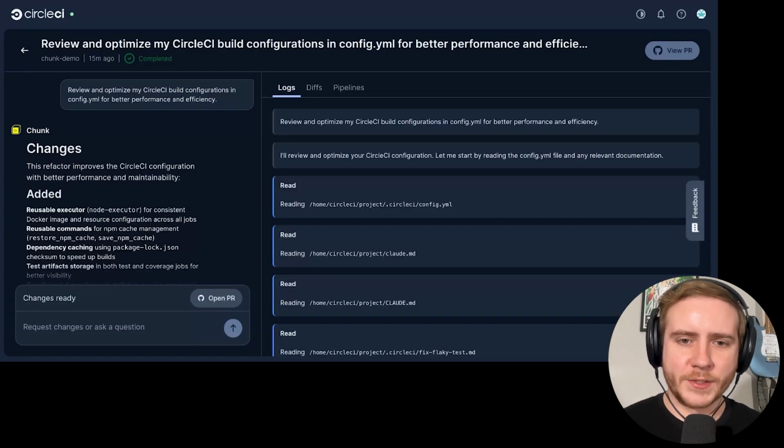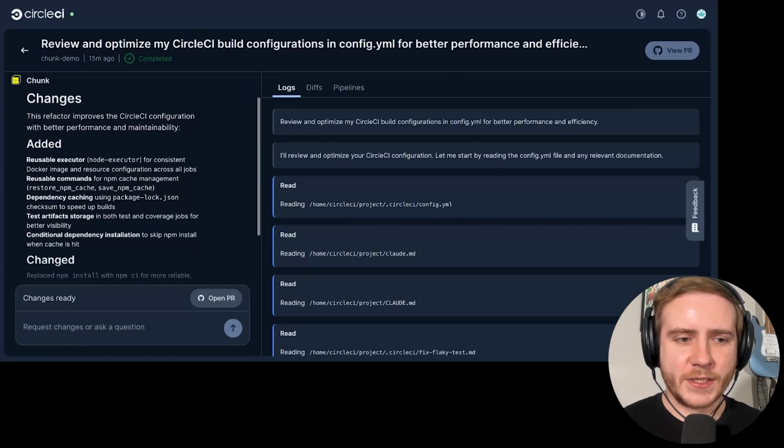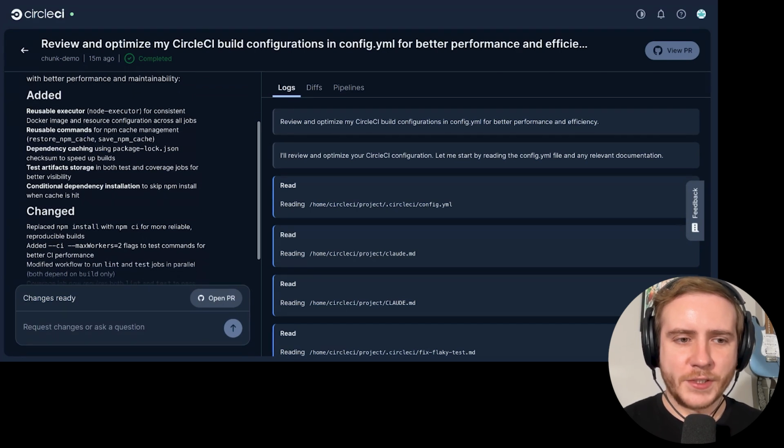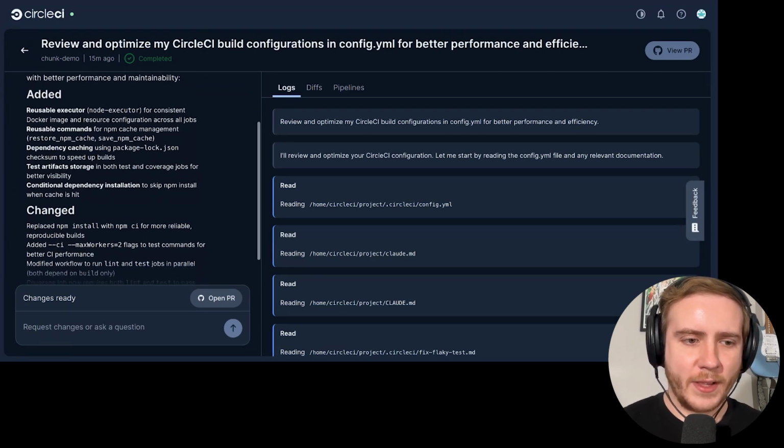Once Chunk has completed its work, we can see detailed logs of every step that it took, as well as an executive summary of all of the changes that Chunk is suggesting. In this case, it's suggesting that we add various steps like reusable executor, reusable commands, dependency caching, and a few others just to speed up our basic pipeline.